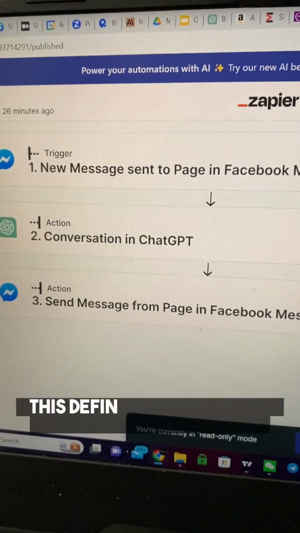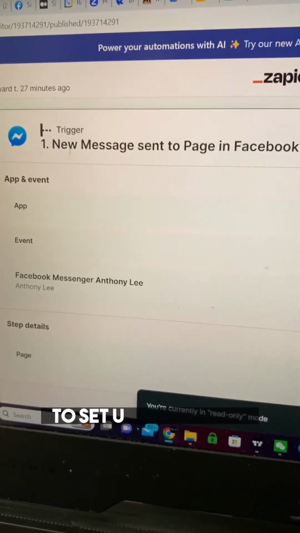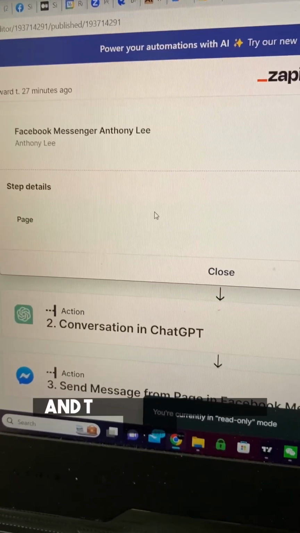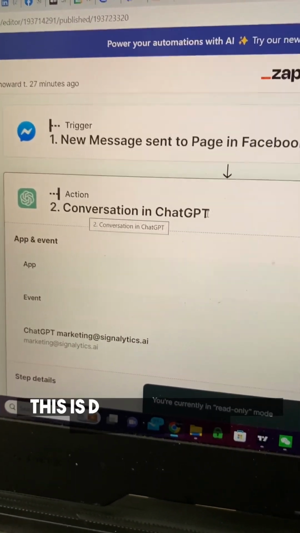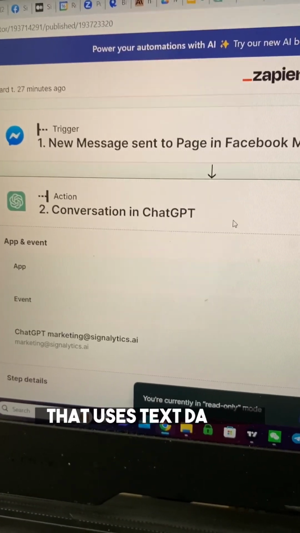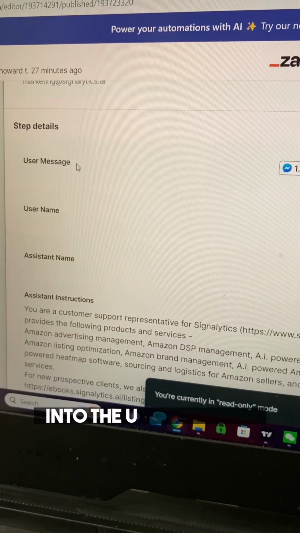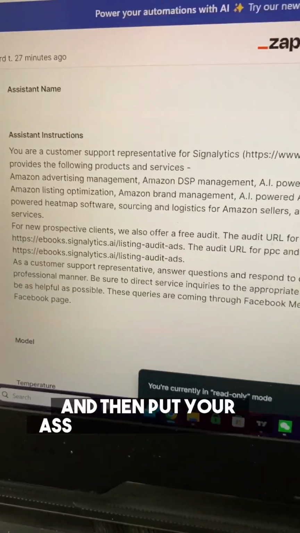All right, so this definitely requires a Pro account in Zapier, but the first module is actually really easy to set up. The trigger is a new message sent to a page in Facebook Messenger. You just have to connect it to your account and then set it up on a page. Then you use the Conversations with GPT module. This is different from the OpenAI module that uses Text DaVinci. This uses ChatGPT. And then you pull the input from the message into the user message.